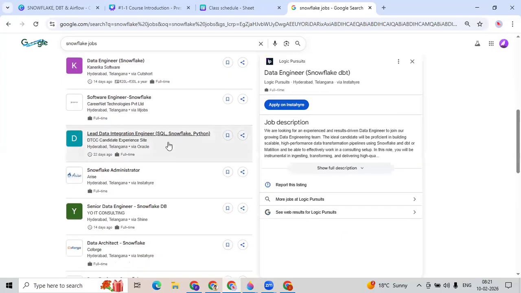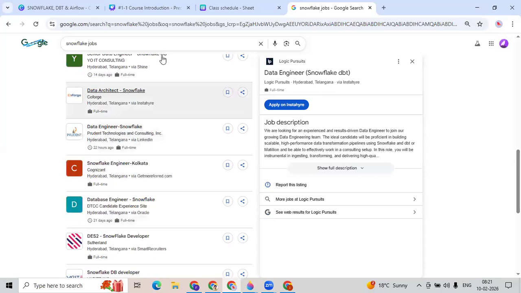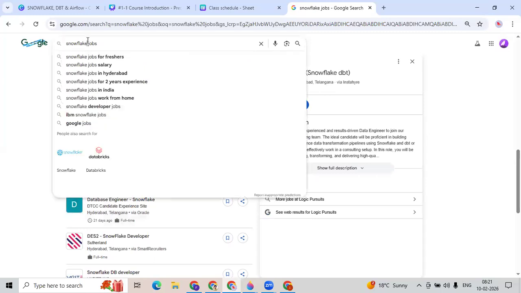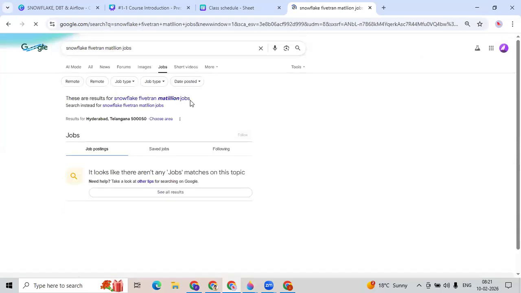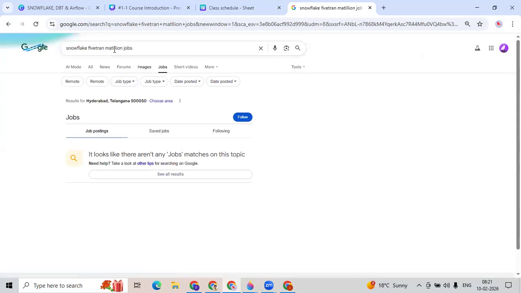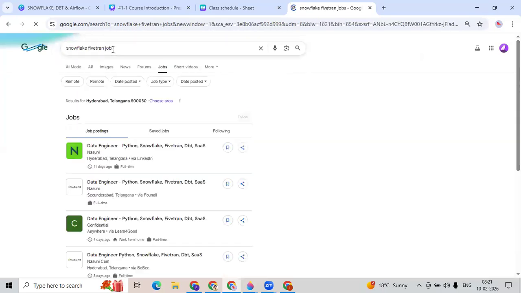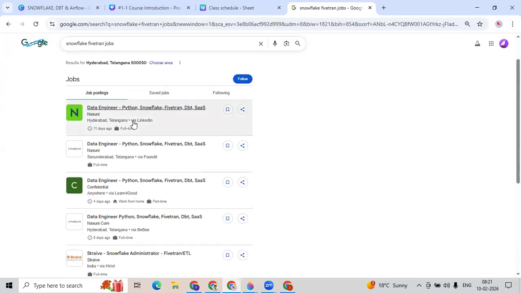Let me add something called Fivetran. Snowflake, Fivetran, Matillion. Let me only go with this. You can see there is an opening on Snowflake for Python dbt. Python is optional. For scripting purposes they may use Python, but it's not required.